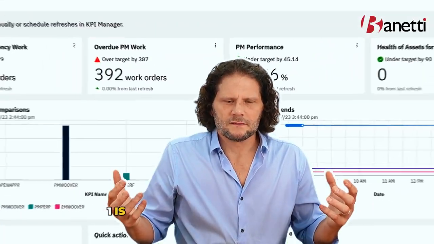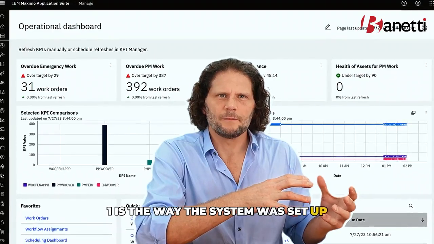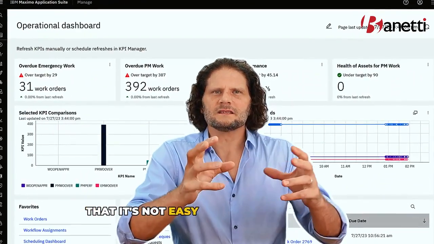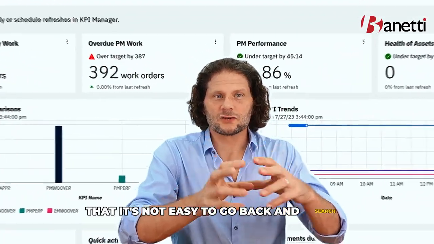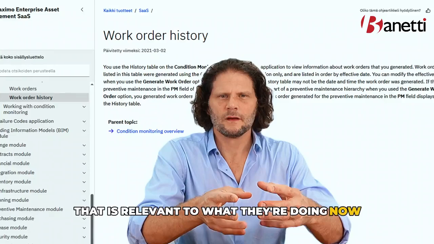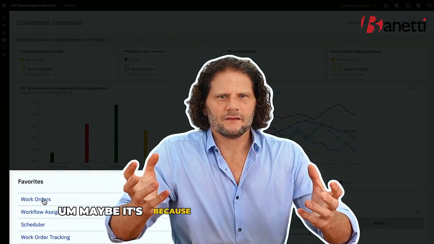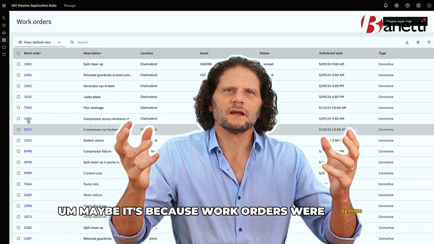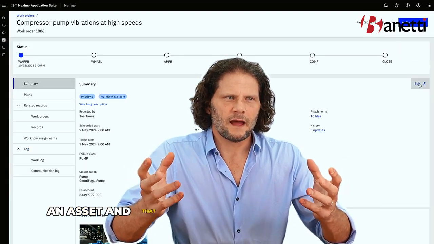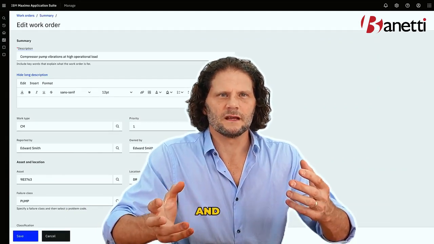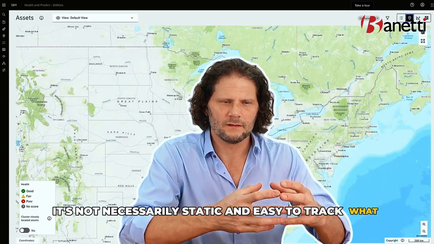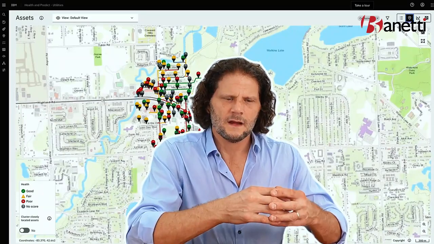One is the way the system was set up. Oftentimes customers find that it's not easy to go back and search for the historical work that is relevant to what they're doing now. Maybe it's because work orders were written against an asset, and that asset moved in and out of service, and so it's not necessarily static and easy to track what, by looking at an asset.